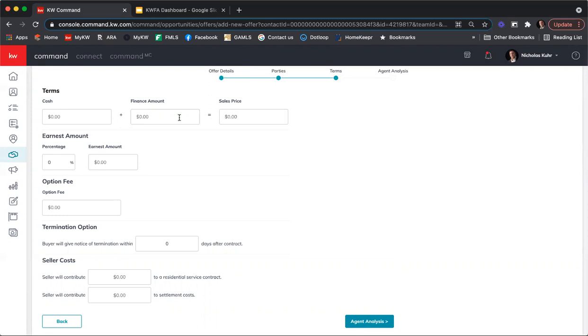So if we are under contract for $415,000, and they're going to put $100,000 down. So let's see, we'll put $100,000 down, and then I can type in, we're going to finance 315, and that'll automatically add up the sales price of 415. So you can go through here and you can change this any which way that you want, and it automatically calculates for you.